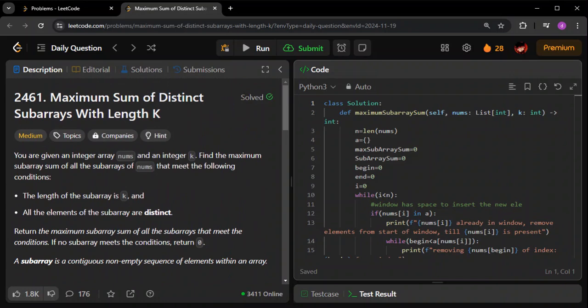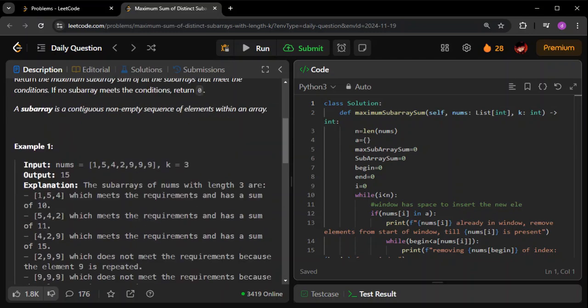It is 2461, maximum sum of distinct subarrays with length k. Let us see the input first. The first input is the integer array given to us. K, let me tell you in the starting itself, is going to be the length of the subarray. That is, in our sliding window, we can have at max 3 elements only. Beyond that, we cannot have. That is the basic idea.